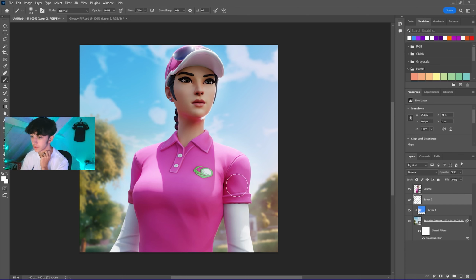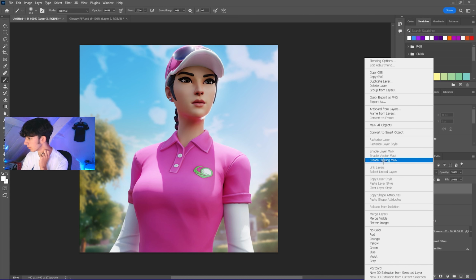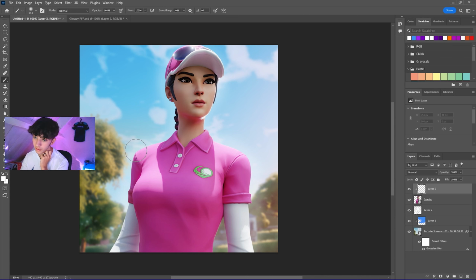Now you want to do this again, because this is more to the background of the character. Now you want to do this over the character, so you make a new layer, clipping mask, and do it around the character.